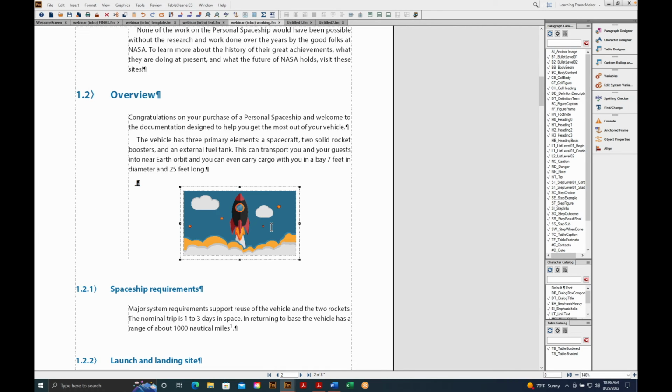Now, you'll notice that three things appeared on my screen. There is an anchor. This is the second kind of anchor. There's table anchors and there's anchored frames. So this is a frame anchor. The second thing to notice is that there is a frame around my graphic, and then here's my graphic.